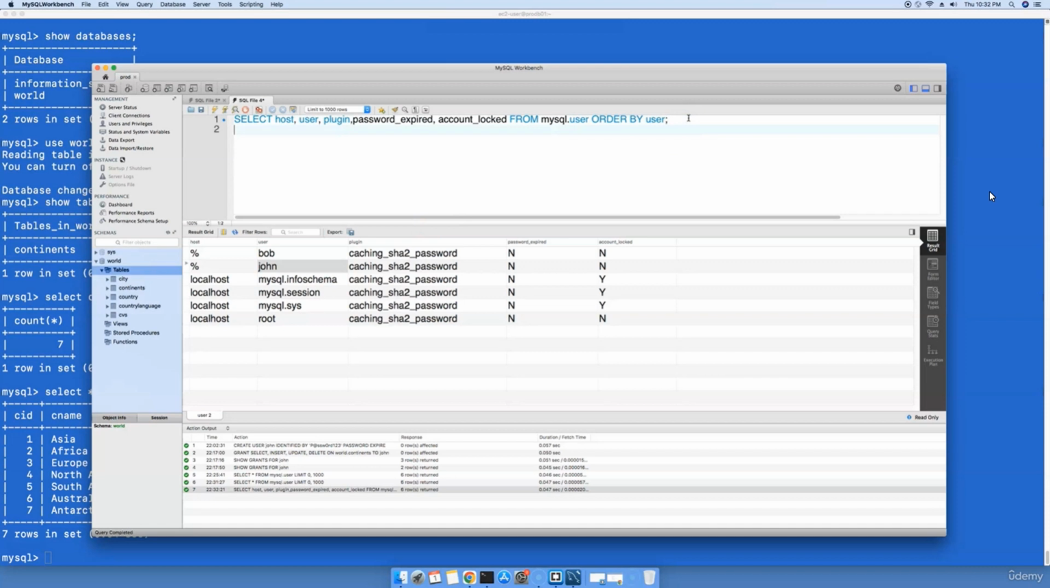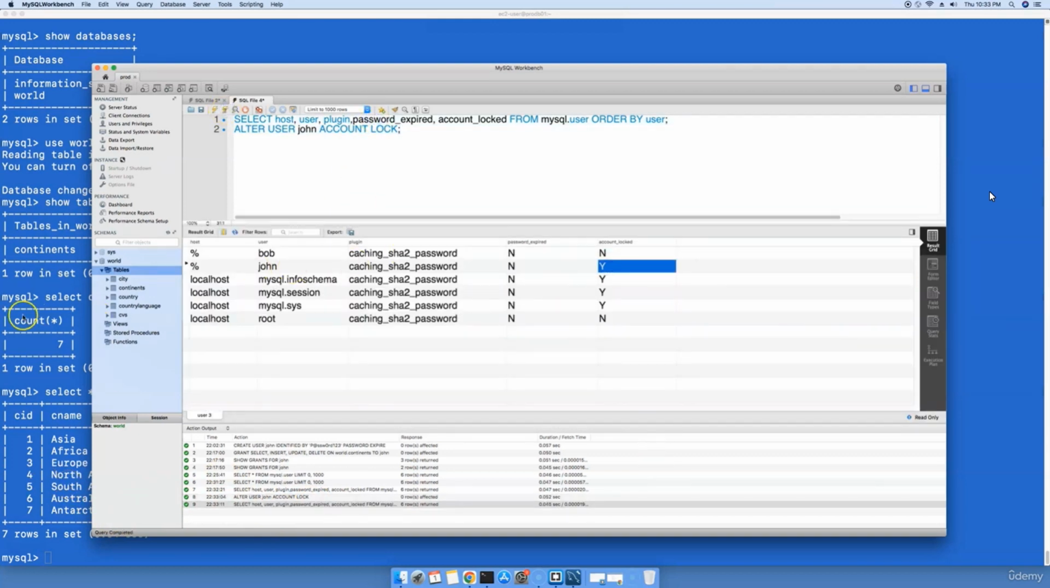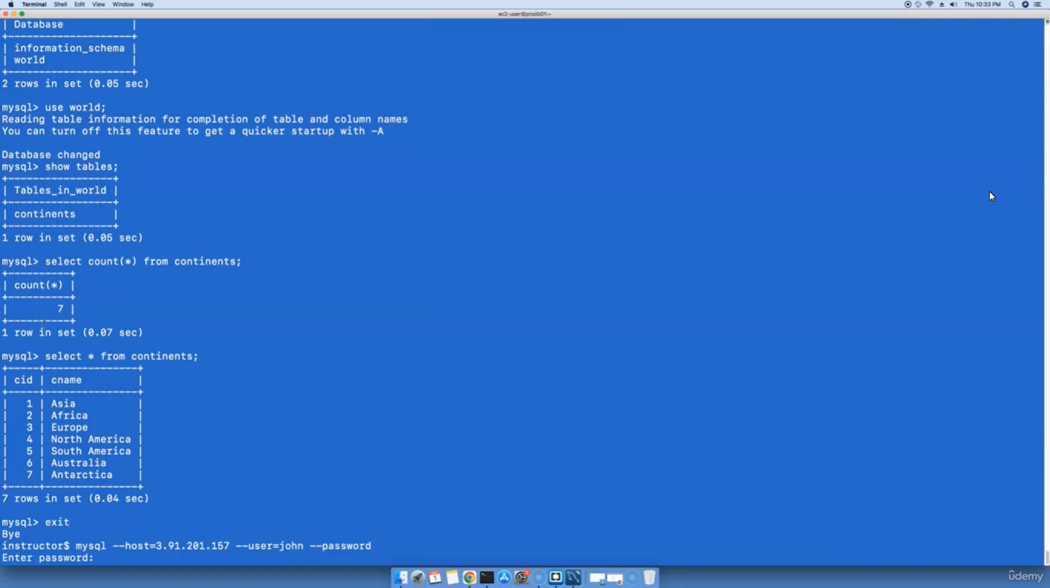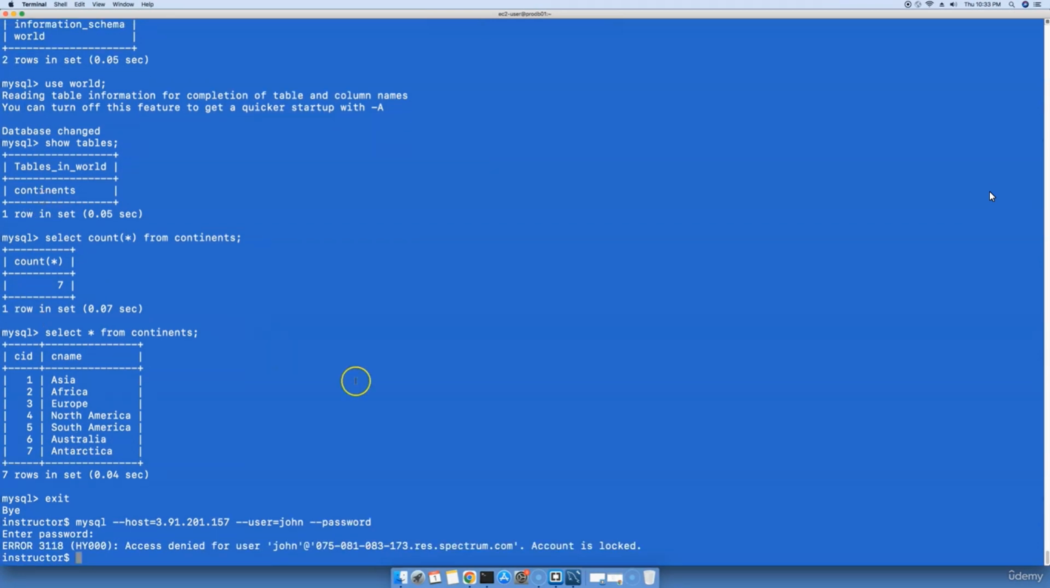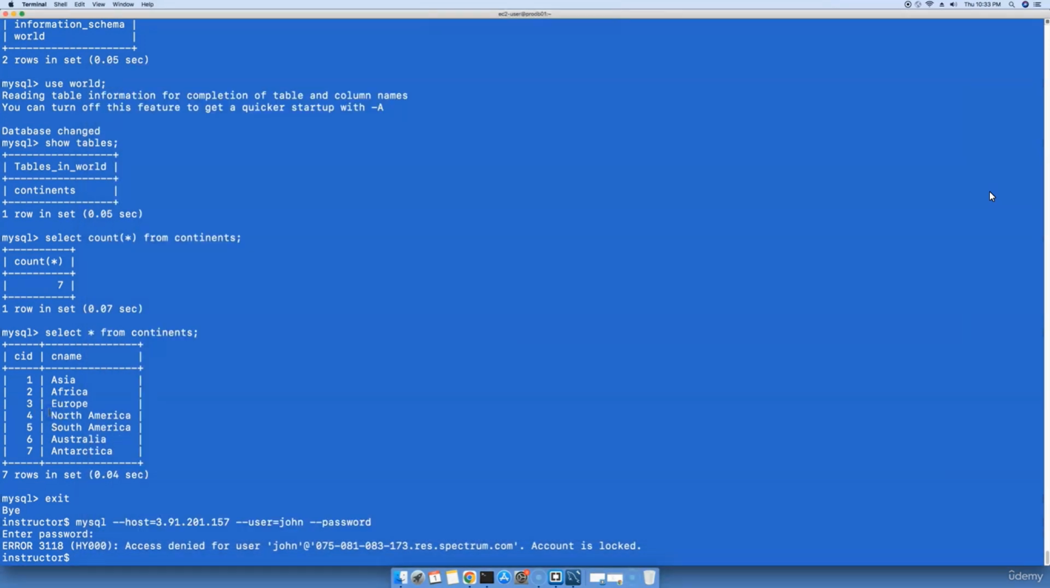So it is simple. I simply come here and say alter user John account lock. Let's see if this works. Green, it means the account is locked. If I run the upper one, it says John's account is locked. Yes. So let John log out and log back in. Do you think it will work? John will be able to log in? No. Access denied because the account is locked. So I can quickly come here and say account unlock. Yeah, unlock. Green. Let John try one more time.